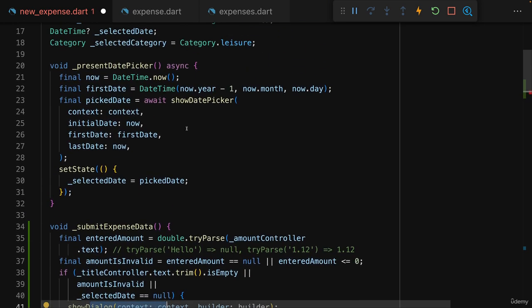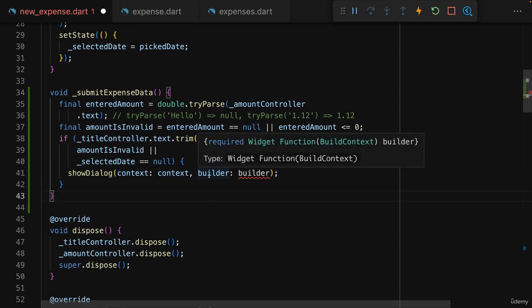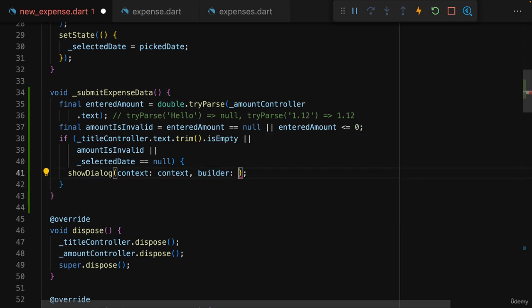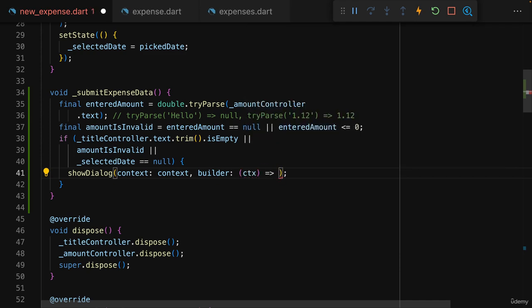Show dialog, just like show date picker or show modal bottom sheet before, wants a context value, which we set to this context object that's available in this state class. And it wants such a builder function, which should be a function that takes some context as an input and returns a widget as a value. And that widget will simply be the content of that pop-up dialog that will be shown.